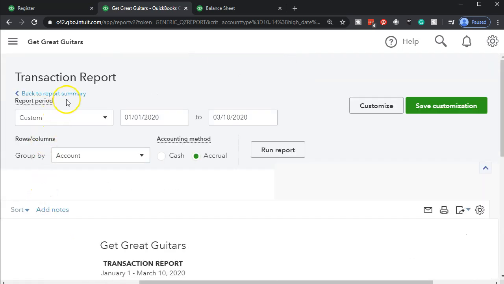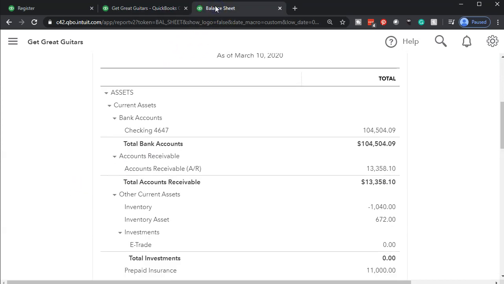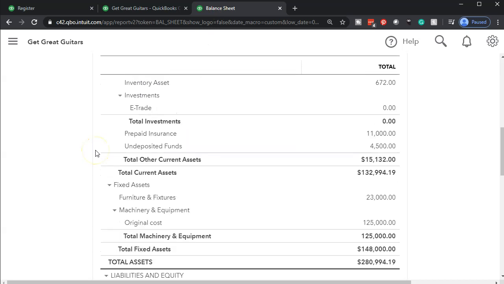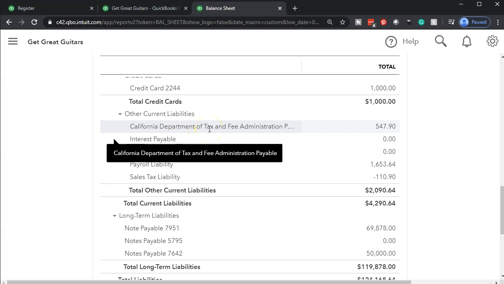We're making the financials correct as of the end of February at this point. Then the difference is going to the sales tax payable. I'm going to jump back over to the balance sheet. That's a liability account. We have the California department. That's where it's been going.